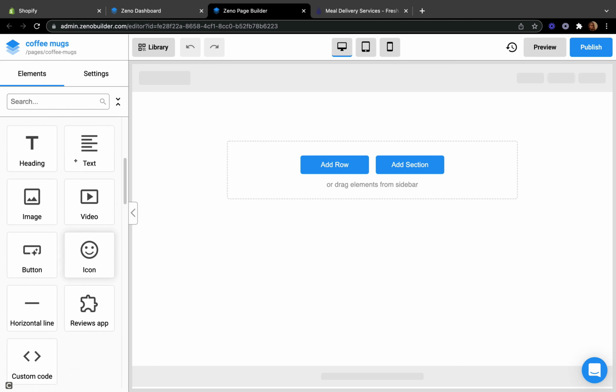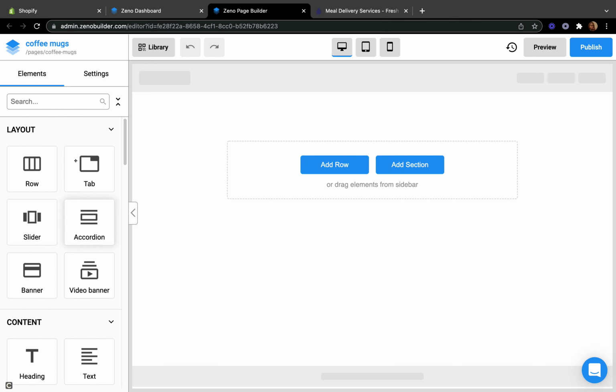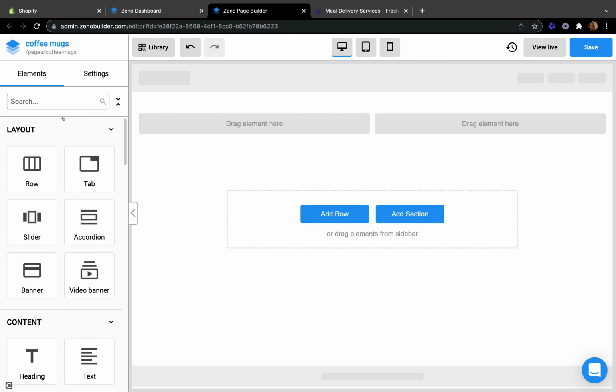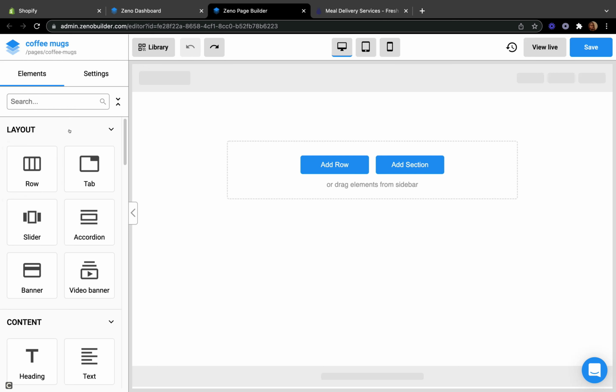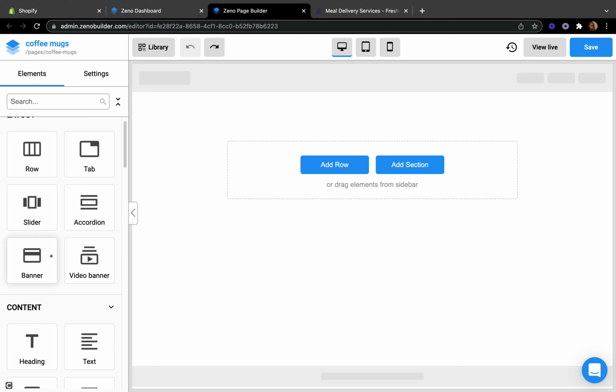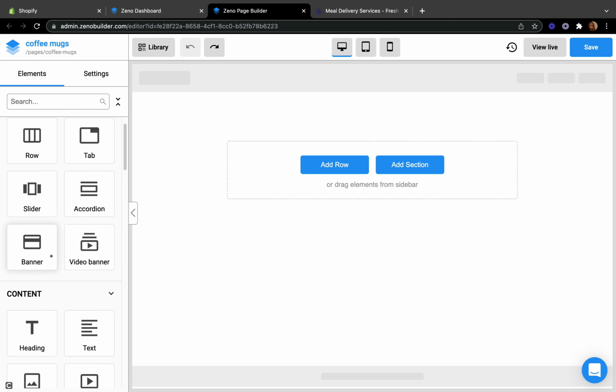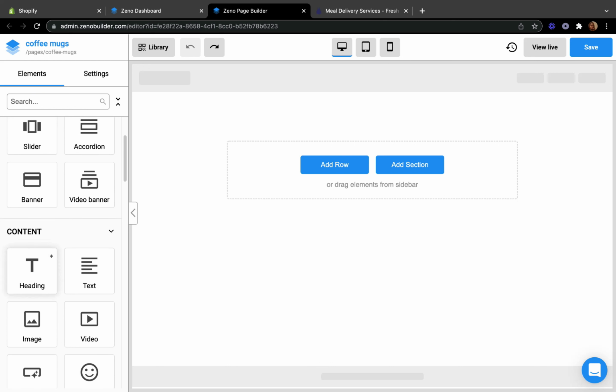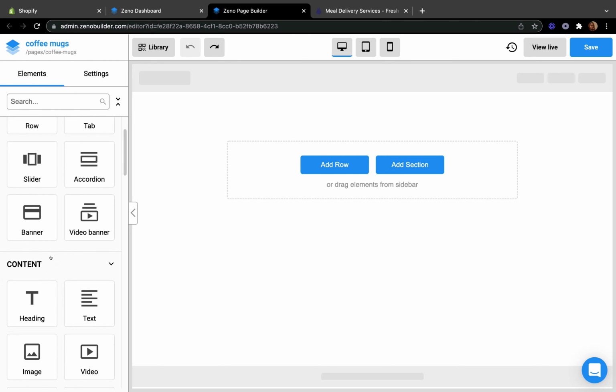So there is a bunch of different things that we can add to our landing page right here, and the only thing we can do is just drag and drop, something like that. That's what we will be doing pretty much all the time. So first off, we have layout here. These are going to be the first core parts of our page, so we can add in different rows. We can also add in a tab or a slider, like a banner, video banner.